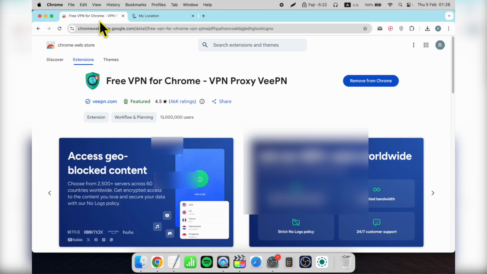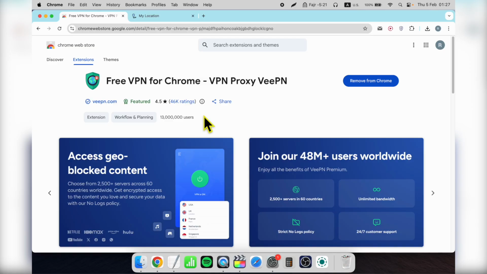And this is how to quickly install and use a VPN on a Mac.